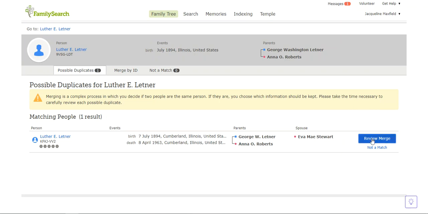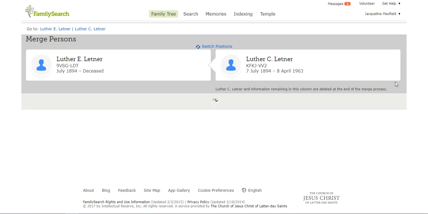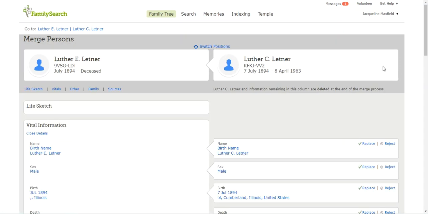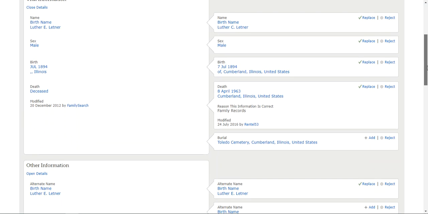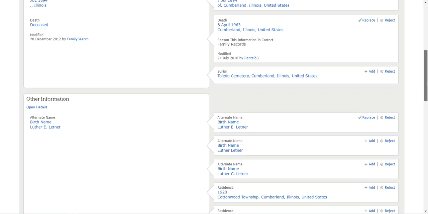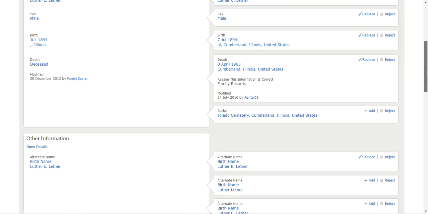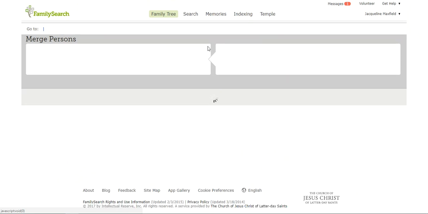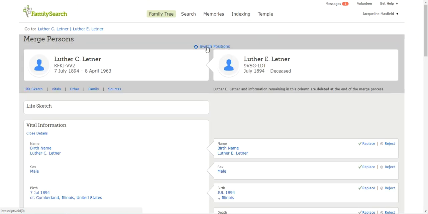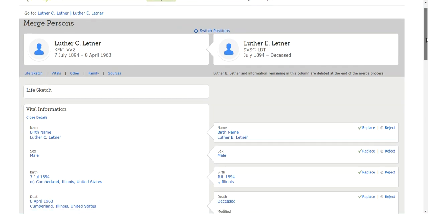So I'm going to click on that blue button, and when I do, I come back to the page that we've seen in another video where we have both records side by side. Now, if I scroll down, you're going to see that there is a lot more information on the right-hand side than there is on the left-hand side. And so I am actually going to use this right here, the switch positions in the middle of the screen, and I'm going to click on that. And when I do, I now have the record that has all the information on the left side. So that just saves me time of having to go through and click everything.